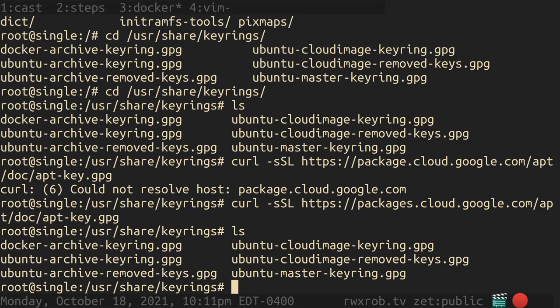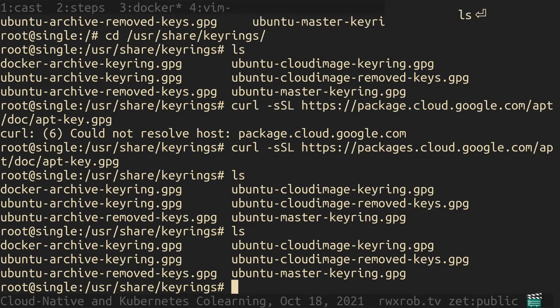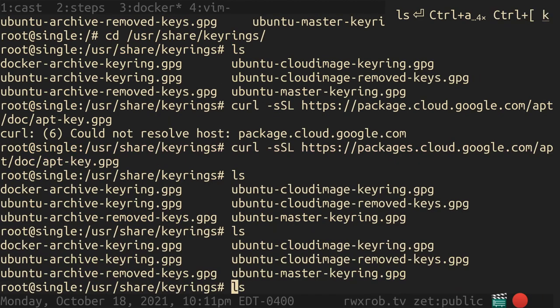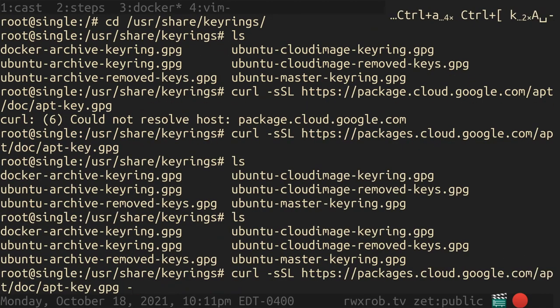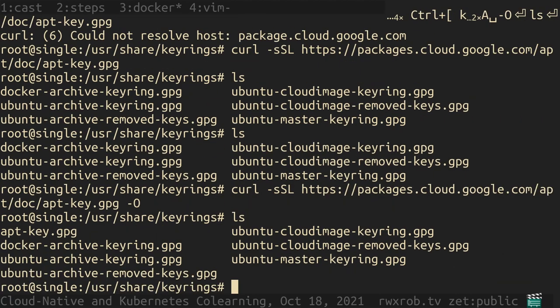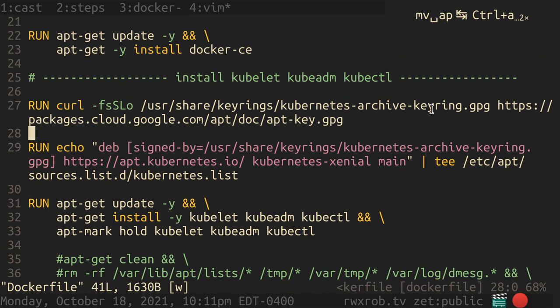Wait, where'd it go? I have no idea where I put it. Did it call it apt key? I don't see it here. Do you? I don't see it. Maybe I need to do an O. No, I could just do, yeah, let's do dash O. That'll keep the same name. There it is. Okay. So then what? We rename it. Let's rename it to whatever this is. It doesn't matter that much, but Kubernetes dash archive. Okay, so we're gonna do that.